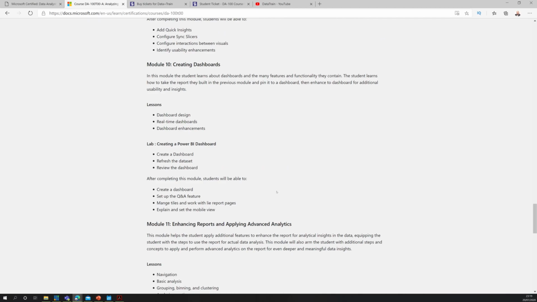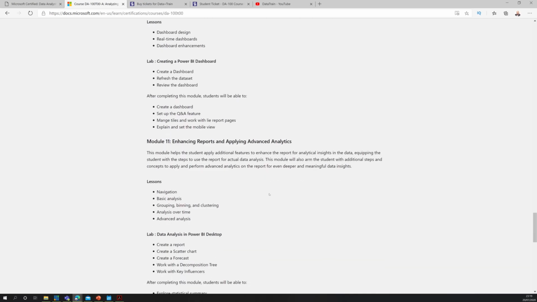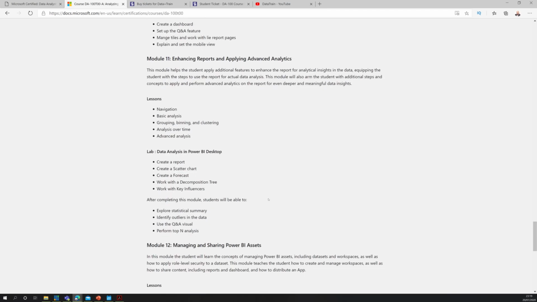Once we have the reports built, we're going to upload that into the Power BI service. This is where we will bring additional functionality, and we're going to create a dashboard. We're going to create elements of tiles inside of that, and we're going to put those into our dashboard. We then also have enhancing reports and applying the analytics. This is additional analysis over time, time series, creating scatter charts, looking at key influencers and decomposition trees, and a lot more capabilities.